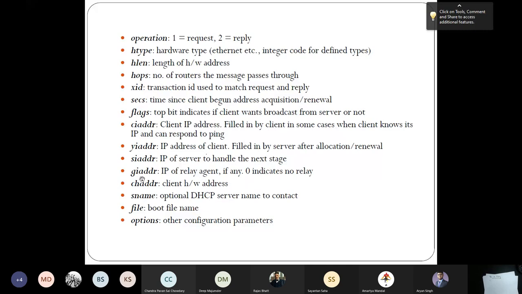GIADDR, okay, just remember it's a field. This is what I'm going to talk about in detail in a couple of slides. CHADDR is the client's hardware address. The client will put it in. SNAME is the optional DHCP server name to contact. Don't worry about this. File is a relic from the boot thing because, as I said, this came from diskless workstations, but the boot file name was very important. So don't worry about this.